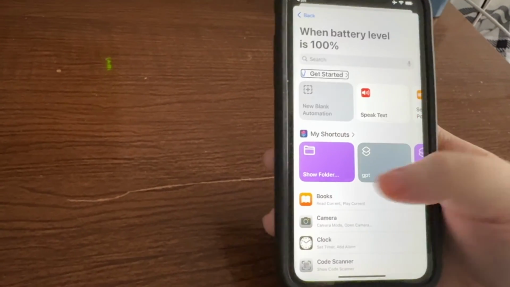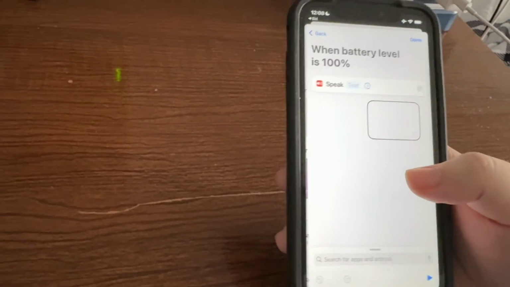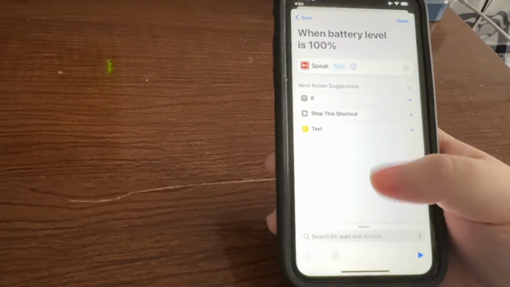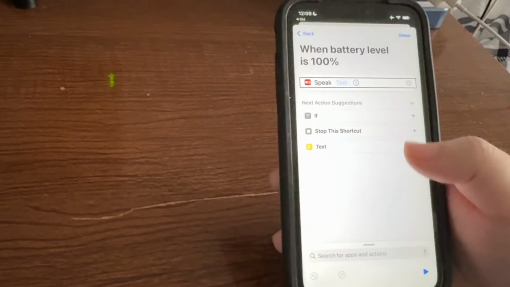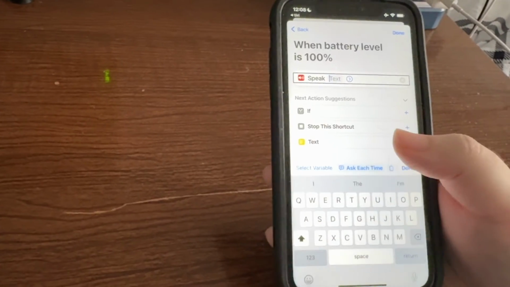Search. New blank. Speak text button. Here it is. Speak text. Drag. Speak text. Edit text. And let's edit this text.